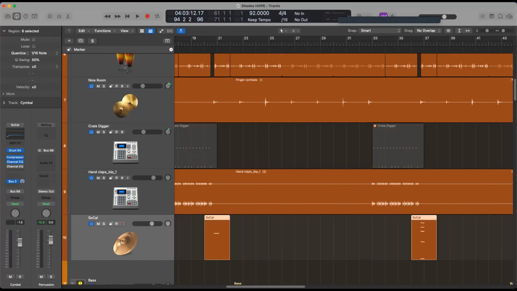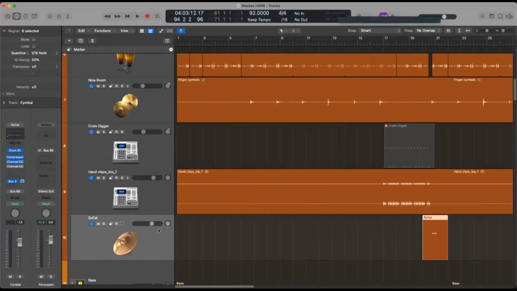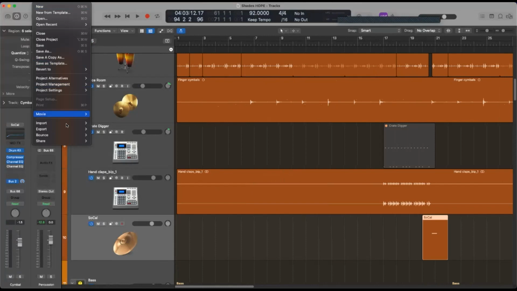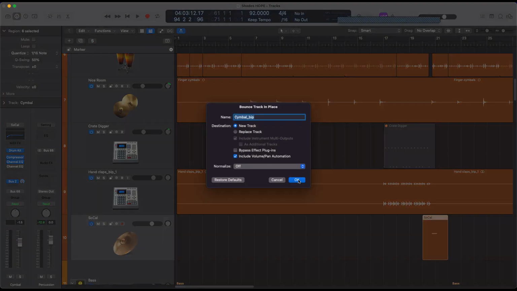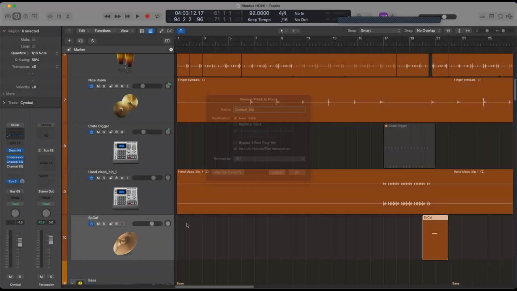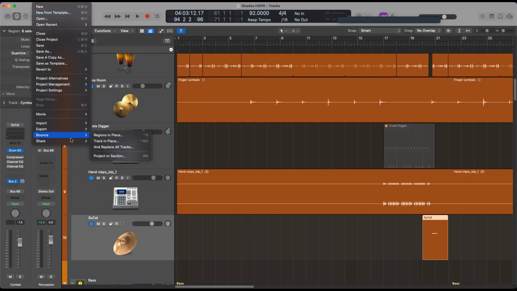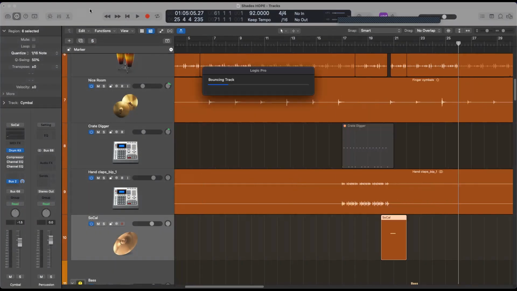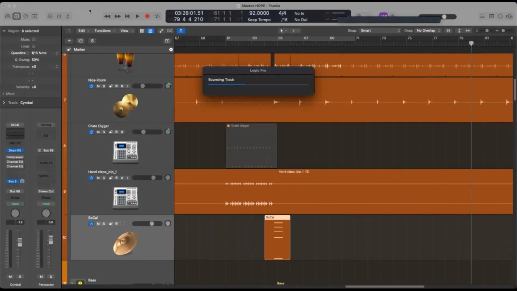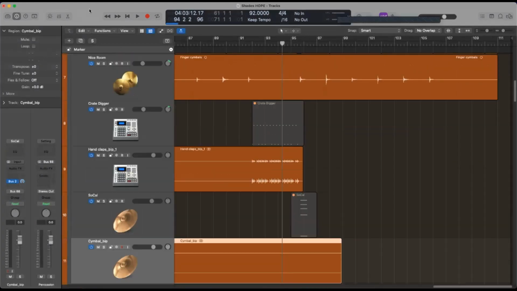We'll go ahead and do the same thing with our, I think this is a cymbal or something. Okay, so we'll go ahead and bounce that one as well. Track in place. New track. Oh, almost forgot. Got to take the plugins off of this one. There we go. Track in place. It will do the same thing. Okay. And you can see it automatically turns off those MIDI tracks.